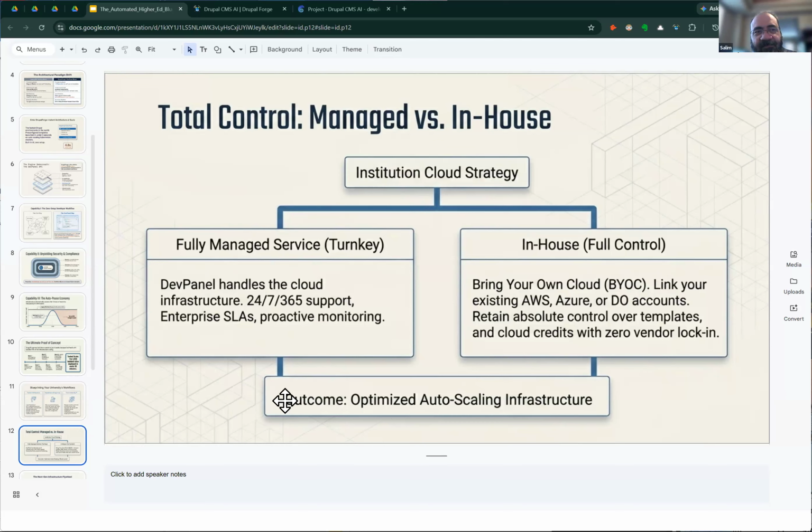So regardless, it's a fully optimized infrastructure that you get, and all the ownership is yours. All the data lives in your account.